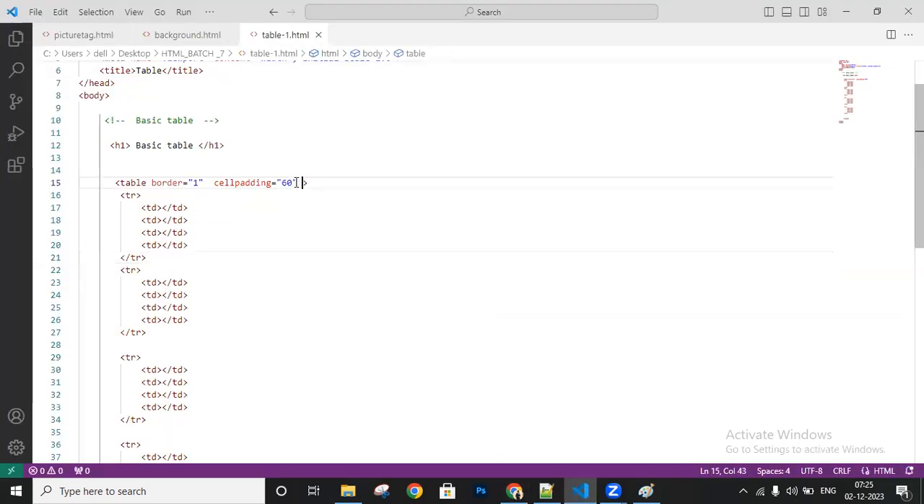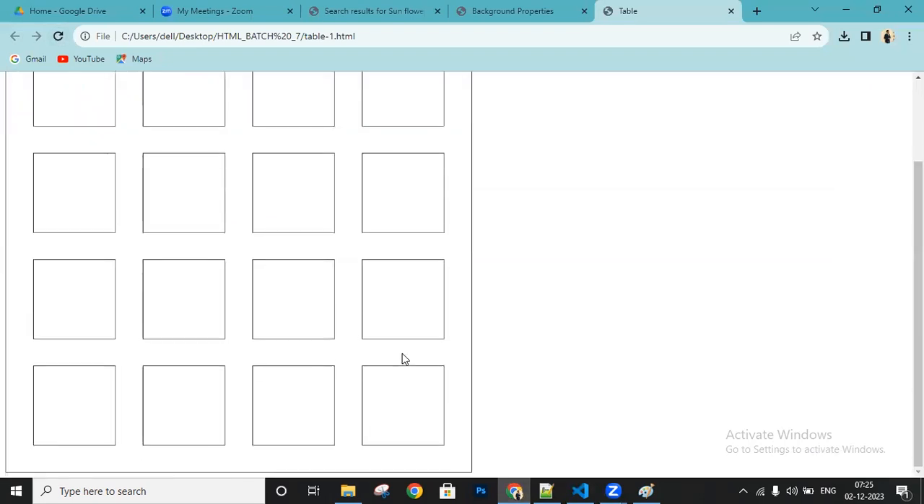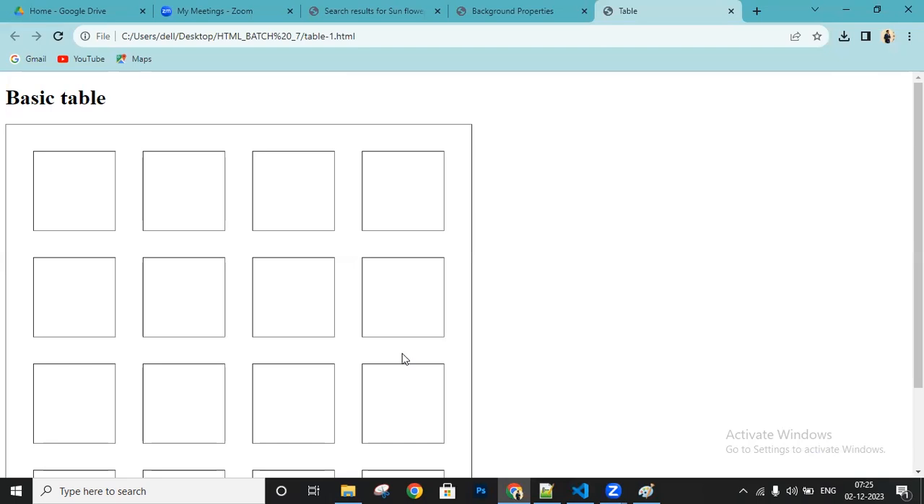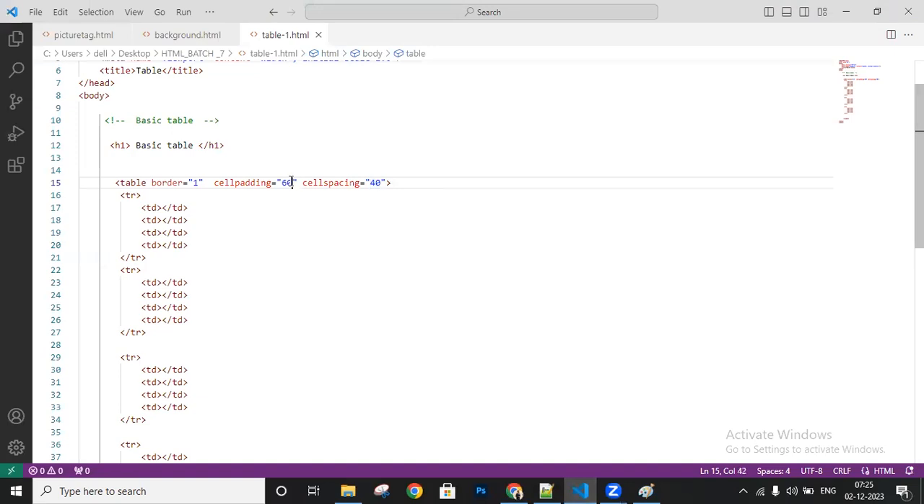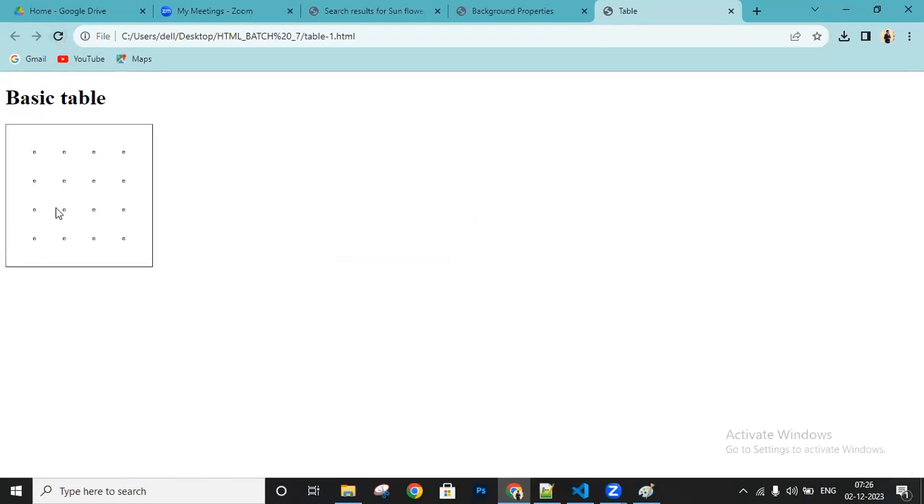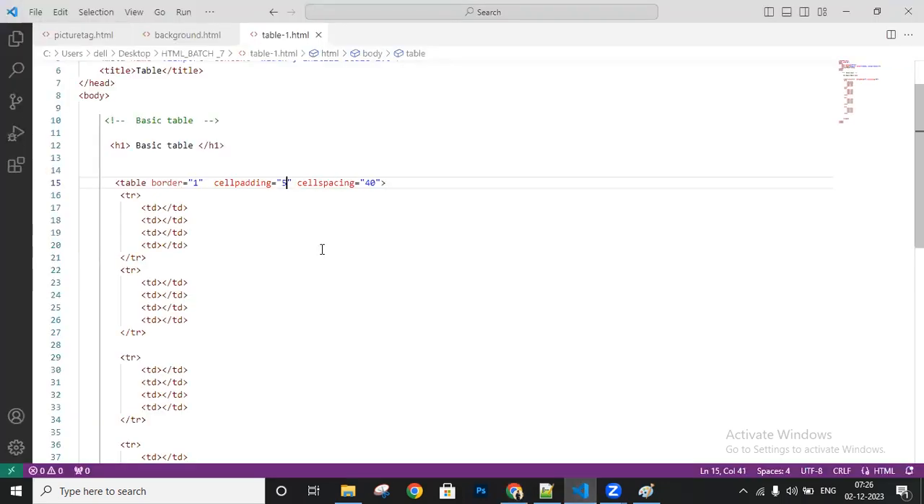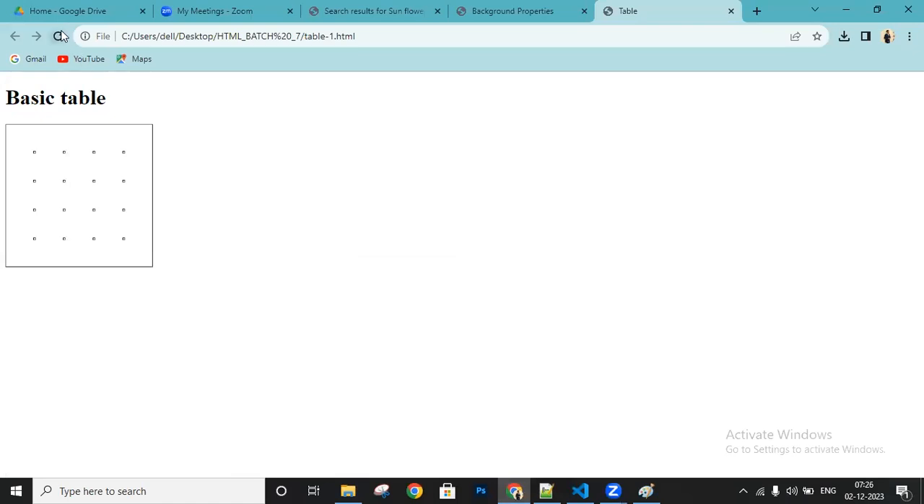Now I'm adding cell spacing. Space between the cells is nothing but cell spacing. I'm giving cell spacing 40. Just reload this page. Look at this, we get a space between the cells here. When you remove this cell spacing, you just remove the space here. Did you get it? Yes, sir. So that is the difference here.